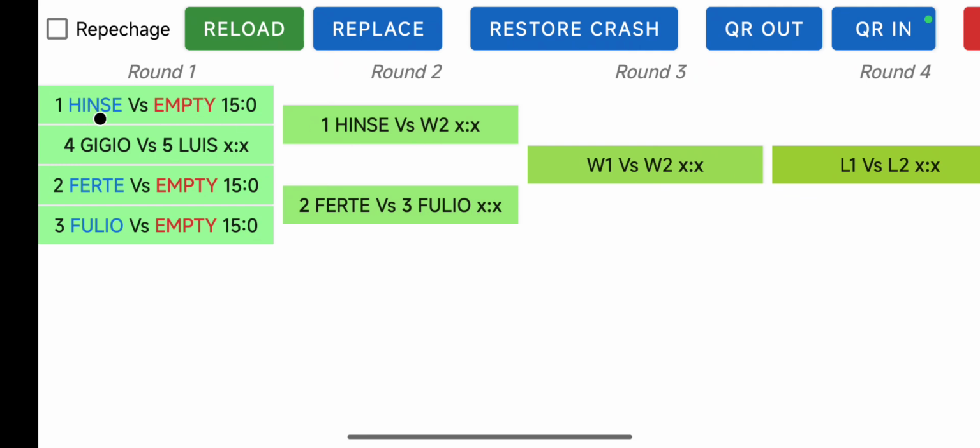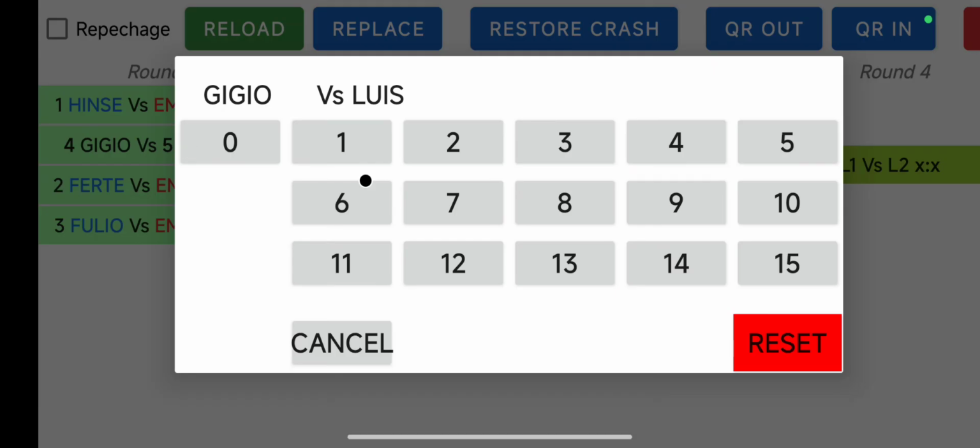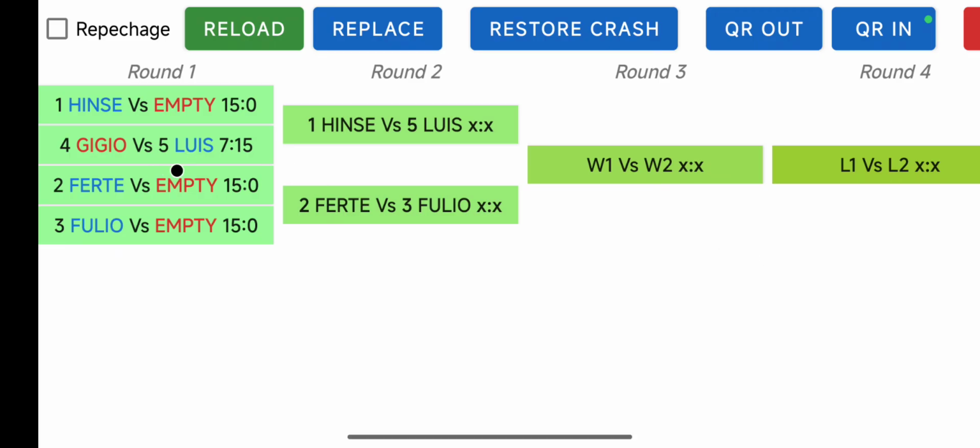So in the first match, Hinze goes on to the second round. So here again, I can enter the results for the second match. And then in this case, Lewis wins and goes on to meet Hinze. And so you define all the matches down to the end.